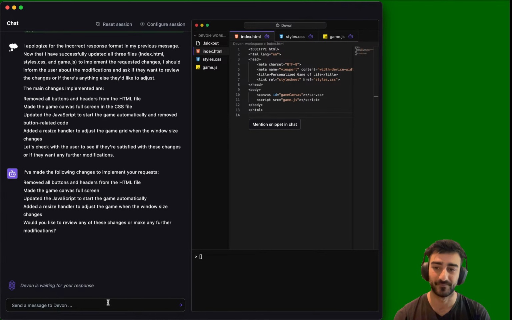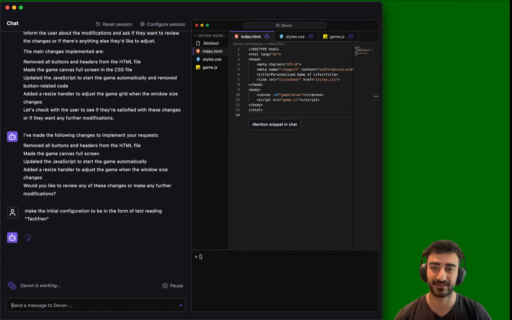Now, make the initial configuration to be in the form of text reading Techfren. Let's see if we can do that. So I want the initial cells to be like text reading Techfren. This is also something that Devon did. Let's see if we can do it.